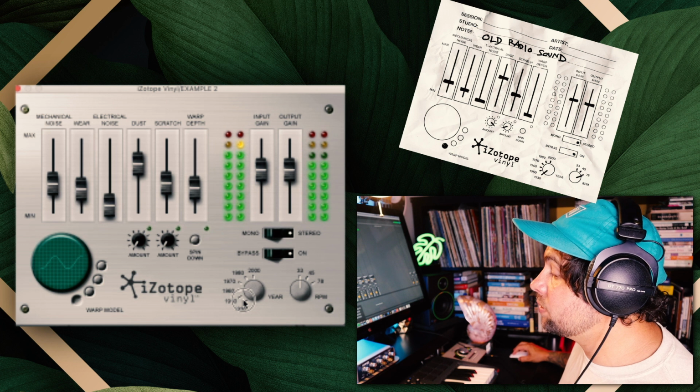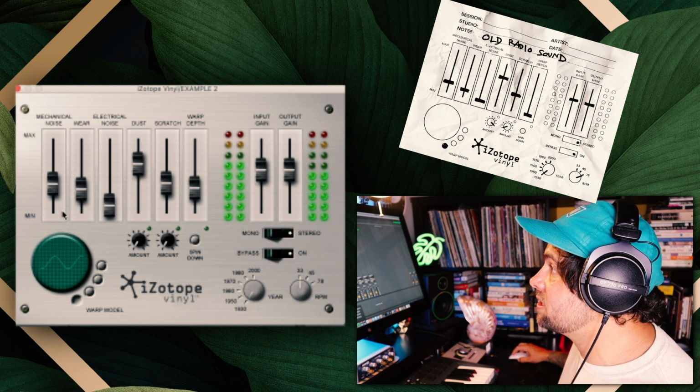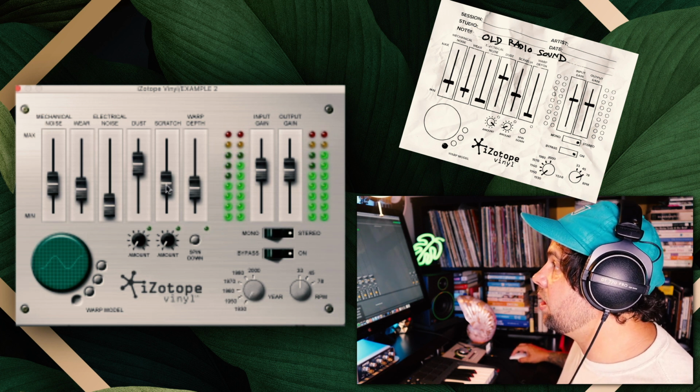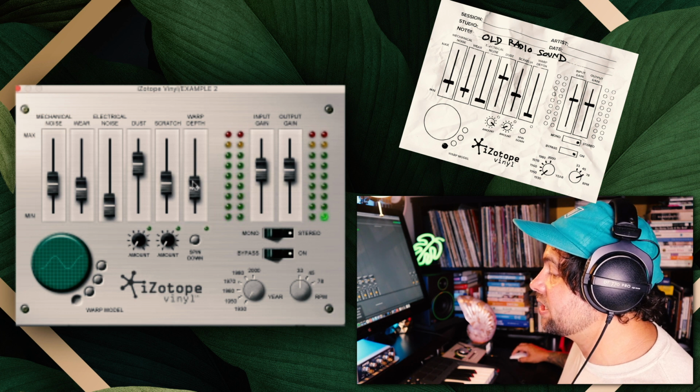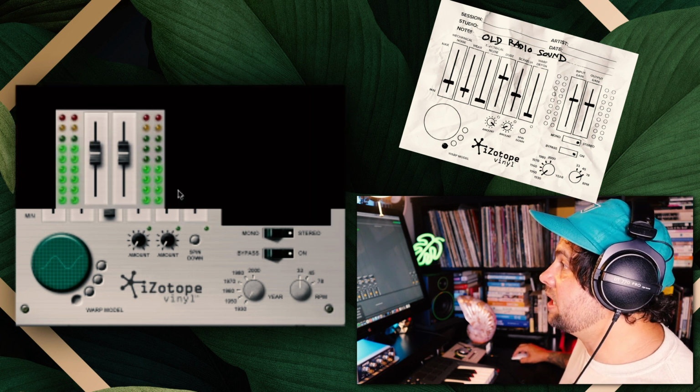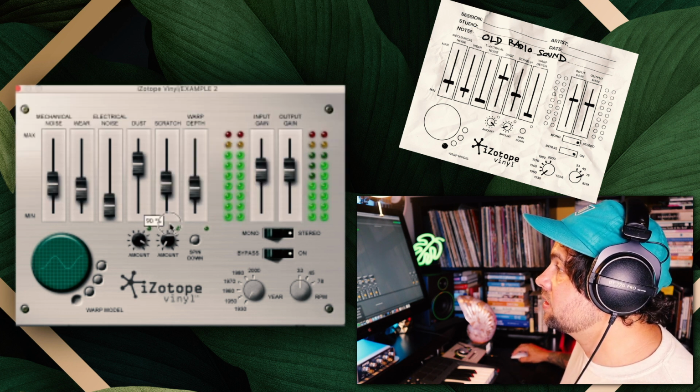Meanwhile, the mechanical noise, the wear, the dust, the scratch, all these parameters just kind of add dirt to simulate radio interference.